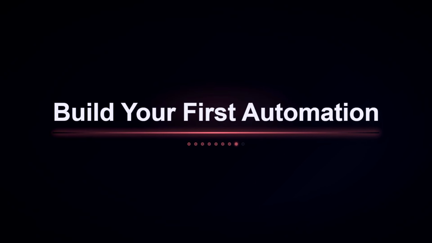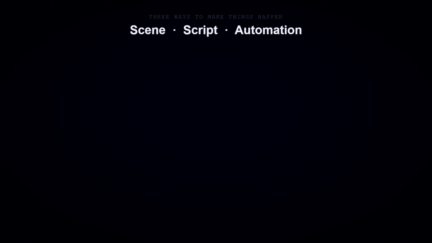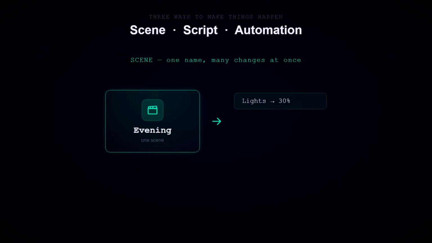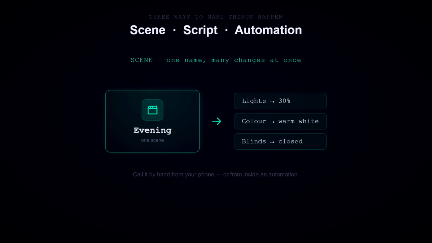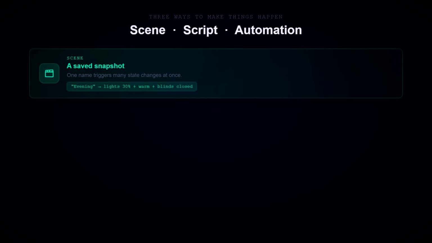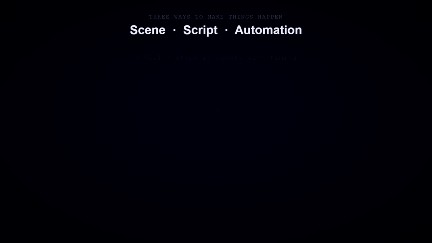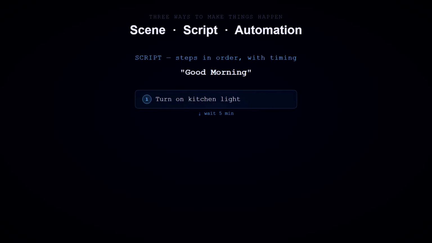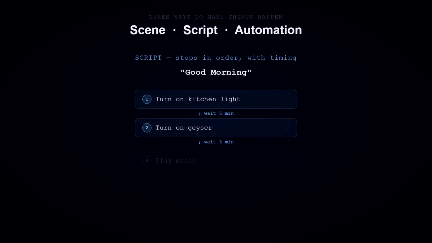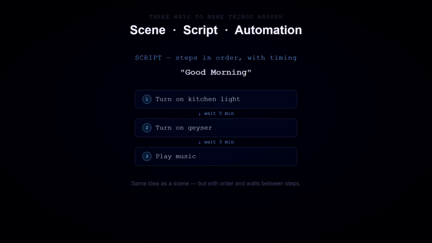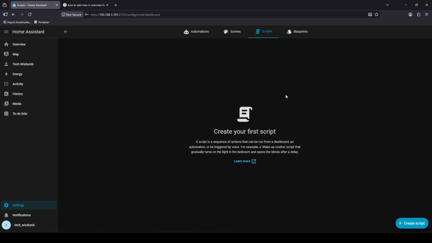Now let's go to the automation and scenes. We'll discuss the scene first. So a scene is basically a saved snapshot. So let's say evening is also a scene, right? You can set up automation around the evening. The script is a saved sequence of steps, like a good morning script that will basically turn off your light bulbs or maybe start some smart plug, something like that, right? Maybe a geyser it can turn on or maybe play some music. So a script is basically a saved sequence of steps which can be triggered.